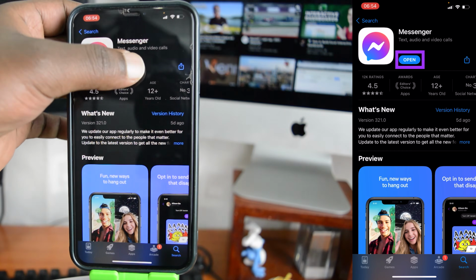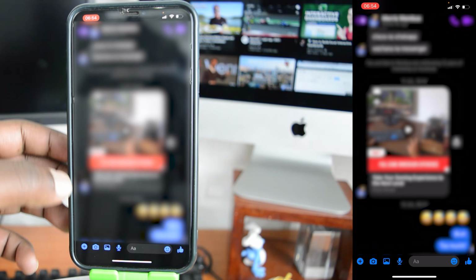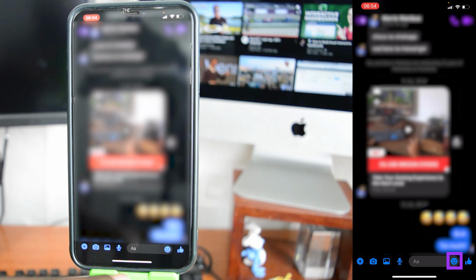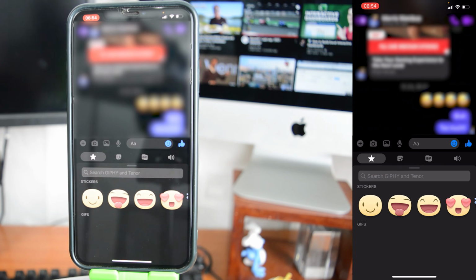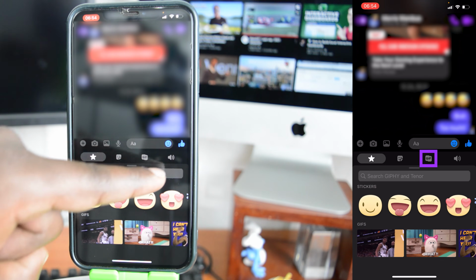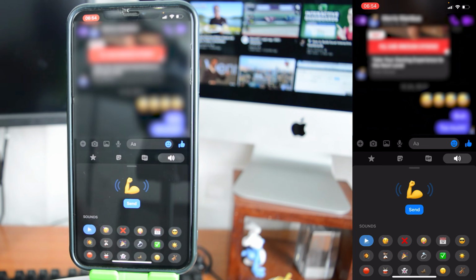After the update, open Messenger, and then you can go into any chat and tap on the emoji icon, which is this smiley right here in the text box. Tap on that, and then you should see your normal icons for stickers and GIFs, and you should see a new sound icon on the right. That's what you want to tap on, and that will bring up Soundmojis.